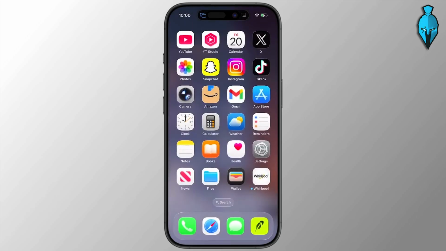I would recommend making sure that Instagram is updated. So open up your App Store, tap your profile icon up in the top right, scroll down till you see pending updates, or just search for Instagram and then update it there. If there's an update, obviously update it. This will help fix bugs and performance issues.